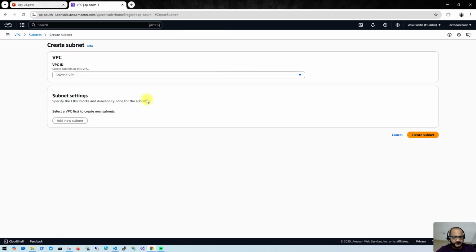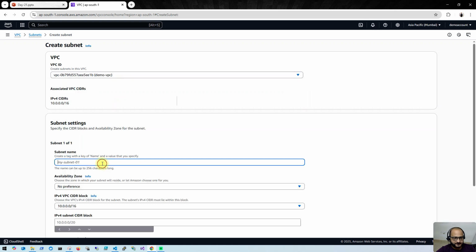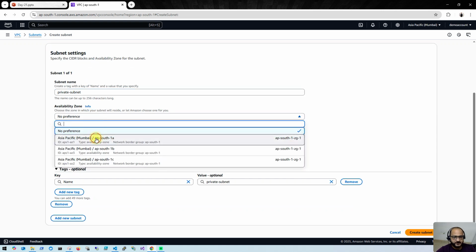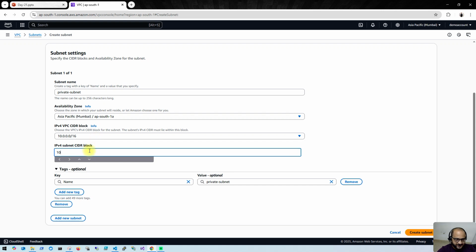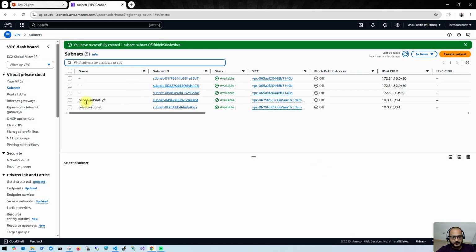Now let me create another subnet, which is the private subnet. So private hyphen subnet, and here again I will choose the first availability zone, and here I will change the CIDR block to 10.0.2.0/24. So we have two ranges, 10.0.1.0 which is public, and 10.0.2.0 which will be private. So let me create the subnet here. Okay, so we have two subnets, public and private.